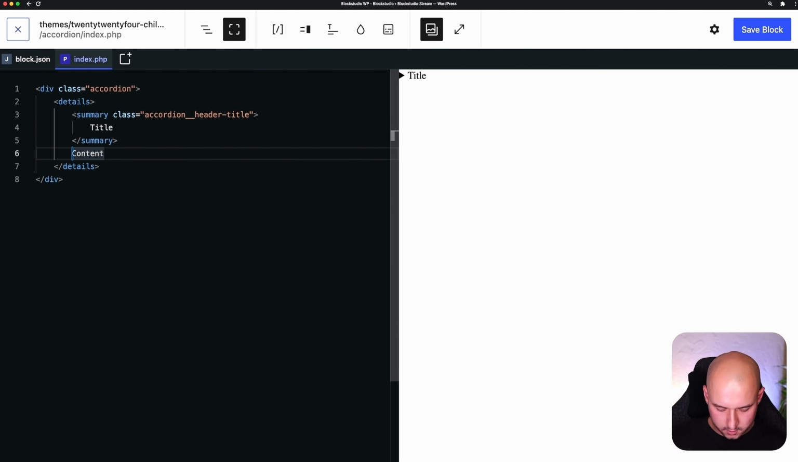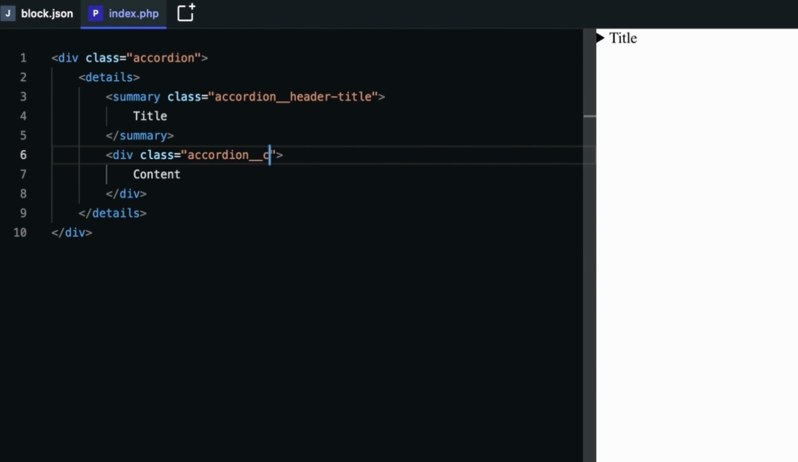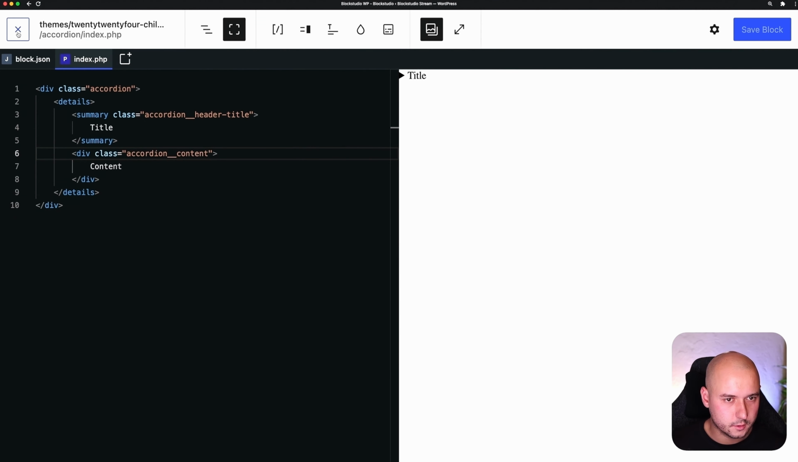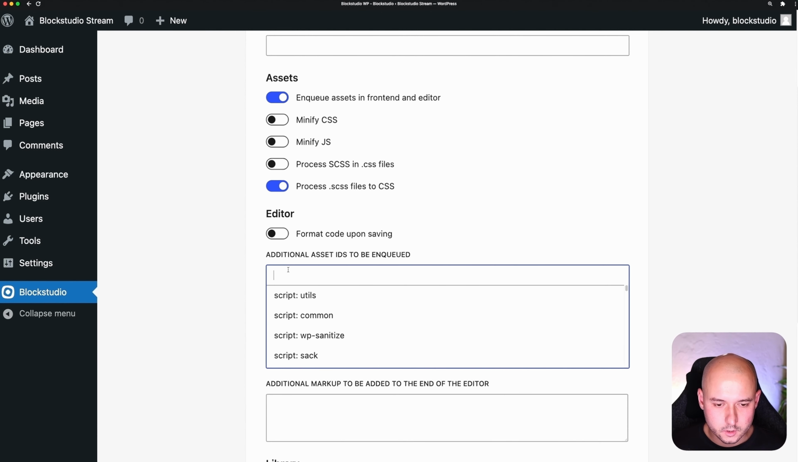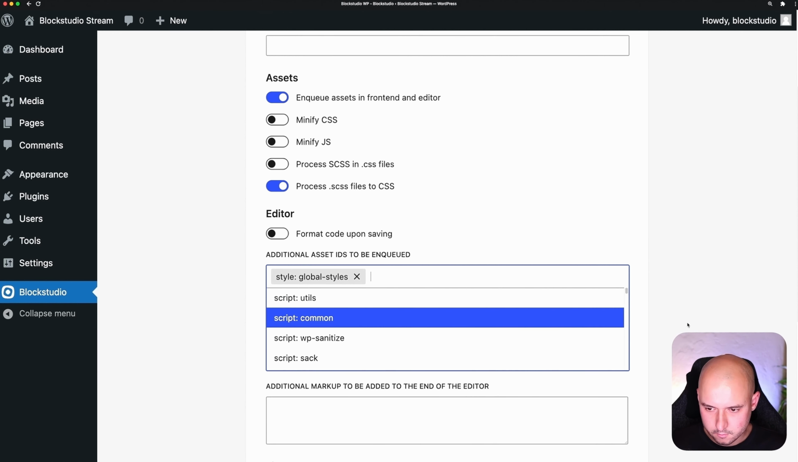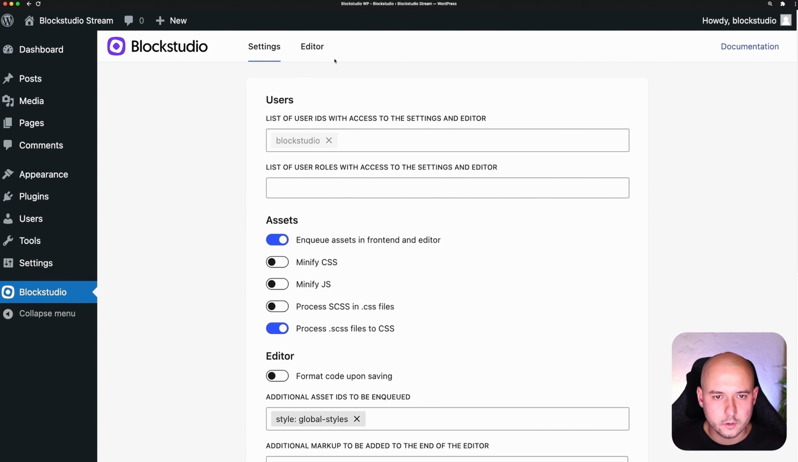Let's wrap that properly, and we're gonna wrap the content inside of a div as well, like so, and give this a class of accordion content. Save that. And I actually just realized that I forgot to add the base styles of the theme to our little preview here. You can do so by going back to the settings and picking additional asset IDs to be enqueued inside the editor. So we would need the global styles.